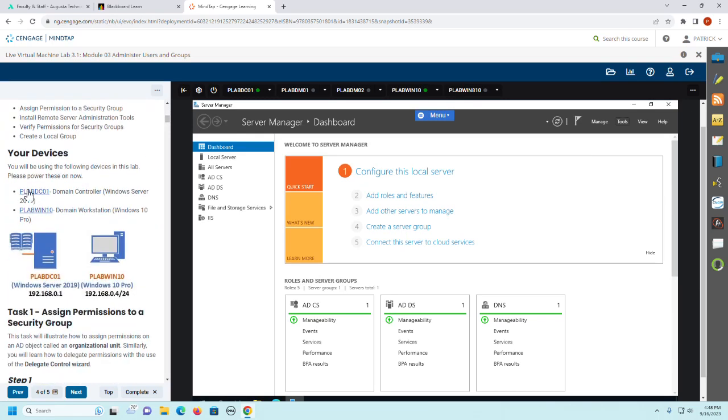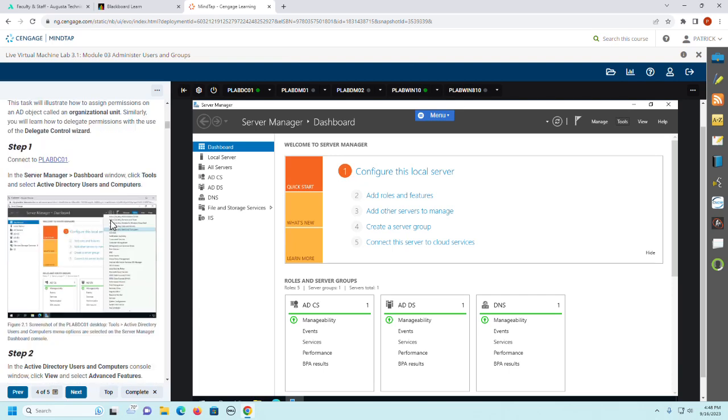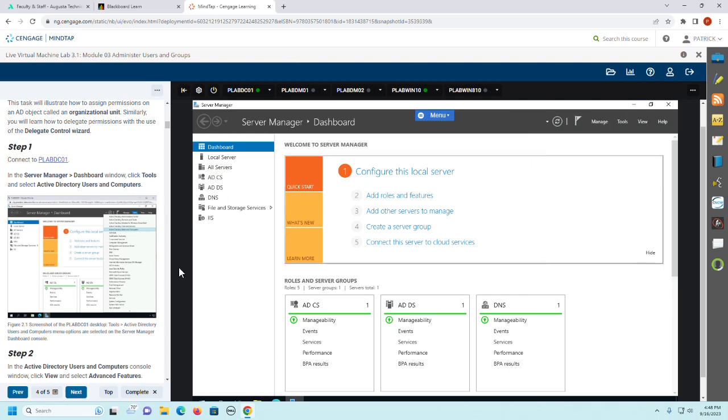So we're going to use the PLAB DC01 and PLAB Win10. This task will illustrate how to assign permissions to an Active Directory object called an organizational unit. Similarly, you will learn how to delegate permission with the Delegate Control Wizard. So we're on PLAB Win10 or PLAB DC01. We're on Server Manager. Click Tools, Active Directory Users and Computers.